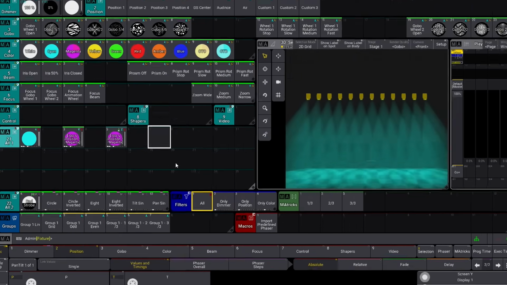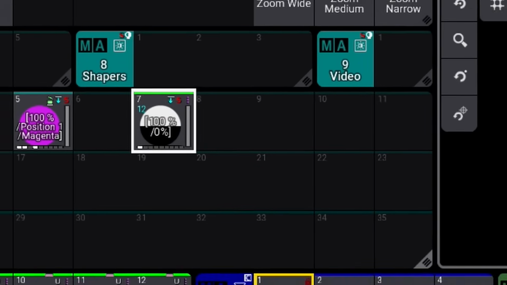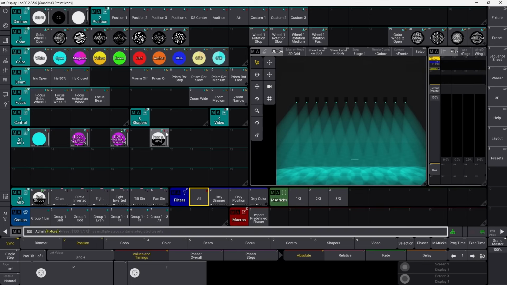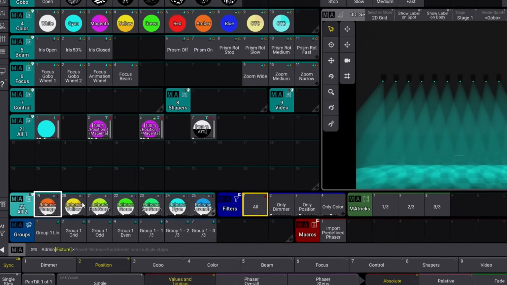If we store this here, you will see these small icons here, and that is simply because it is indicating to you that it's a multi-step preset, indicating that it's a phaser. So super simple, super easy to see what everything is, and you can see it down here in our phaser, predefined phasers.